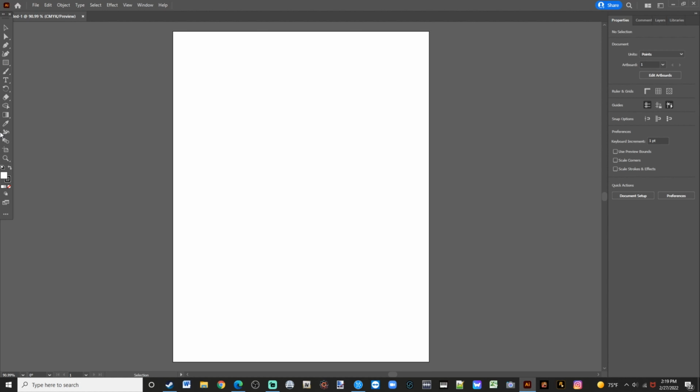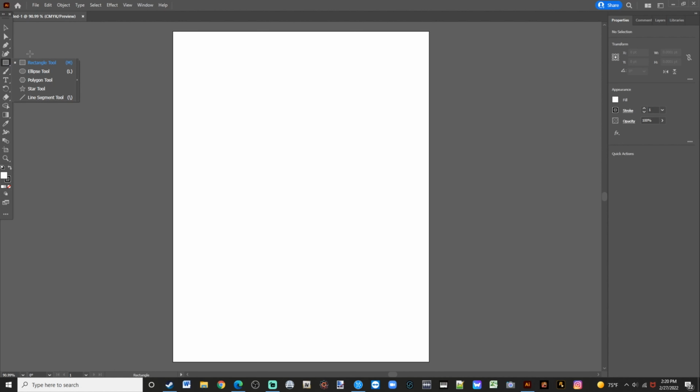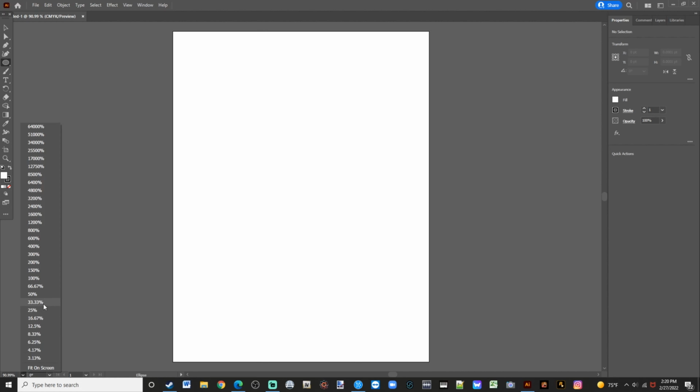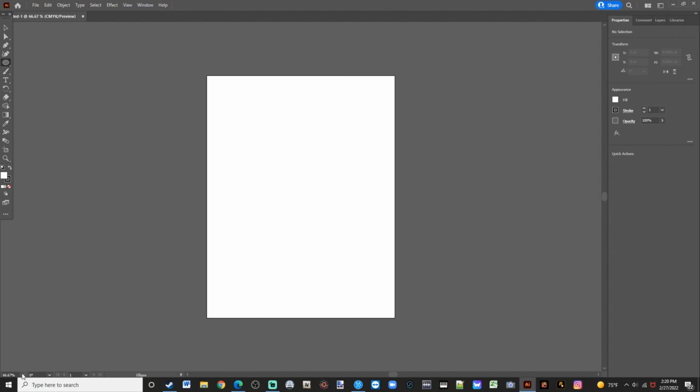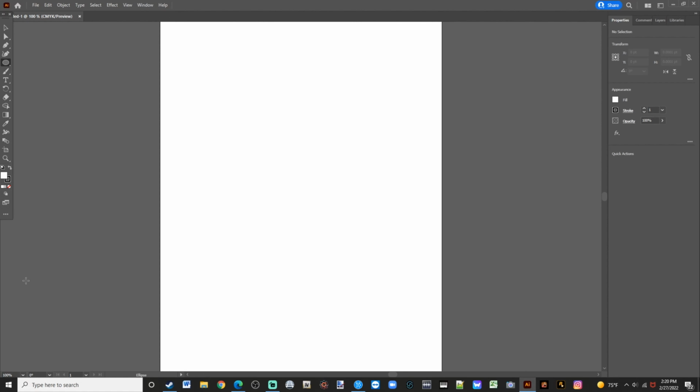First, you gotta create your character. Alright, you go to the shape tool, right click on your mouse, go to the ellipse tool, okay? Alright. Zoom in.